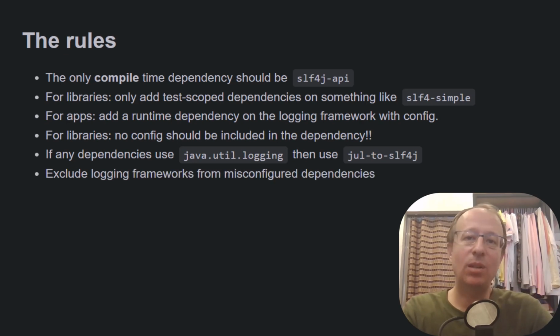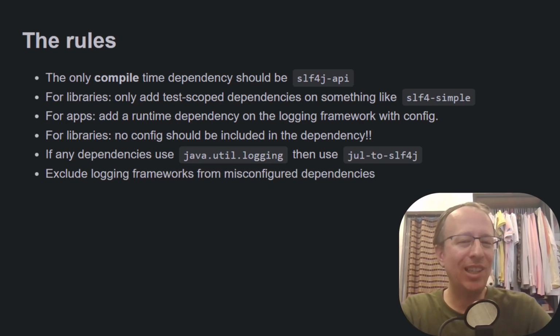And that's it. There are a few edge cases. In general, it's very easy. Write all your code against the SLF4J API, and then pick one logging framework for your application and add a simple framework just for running tests. Hope that was useful.